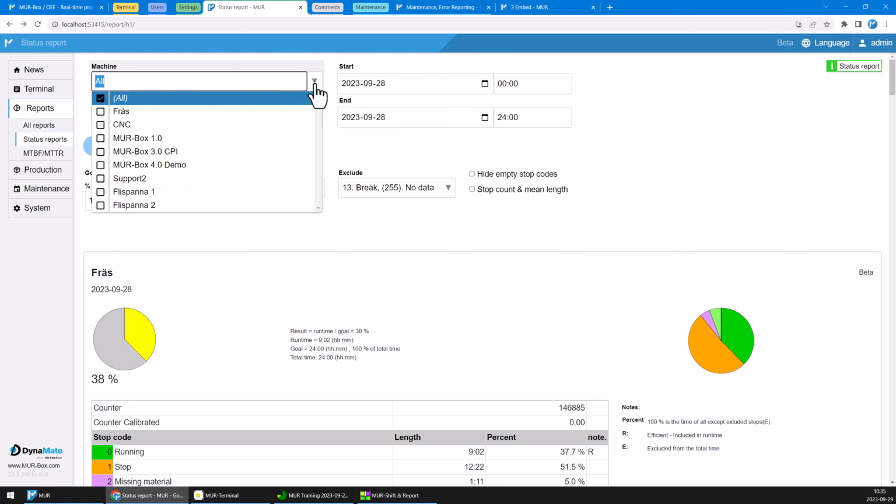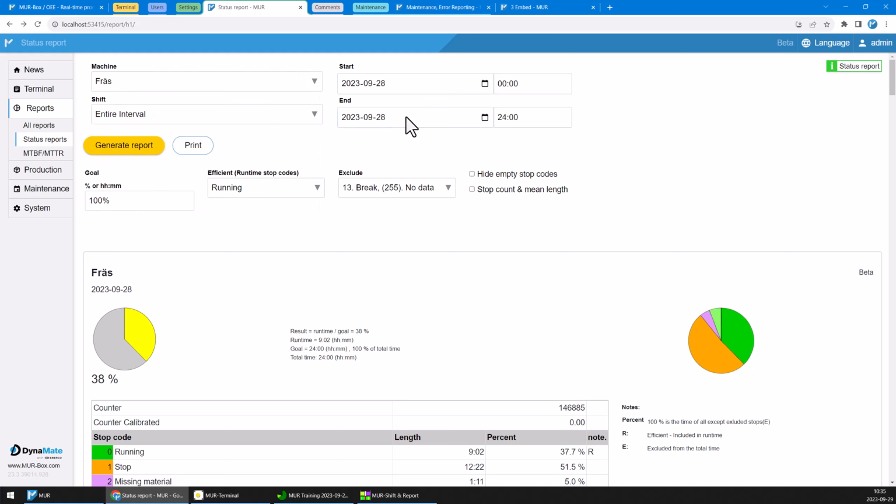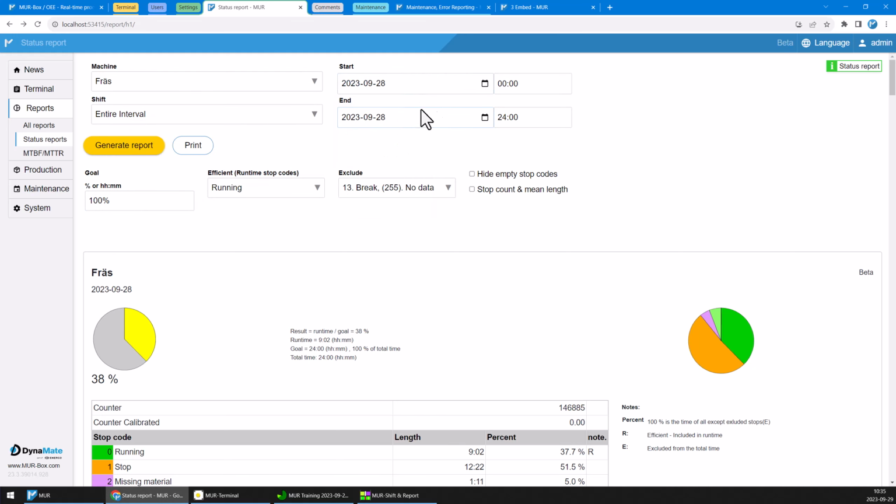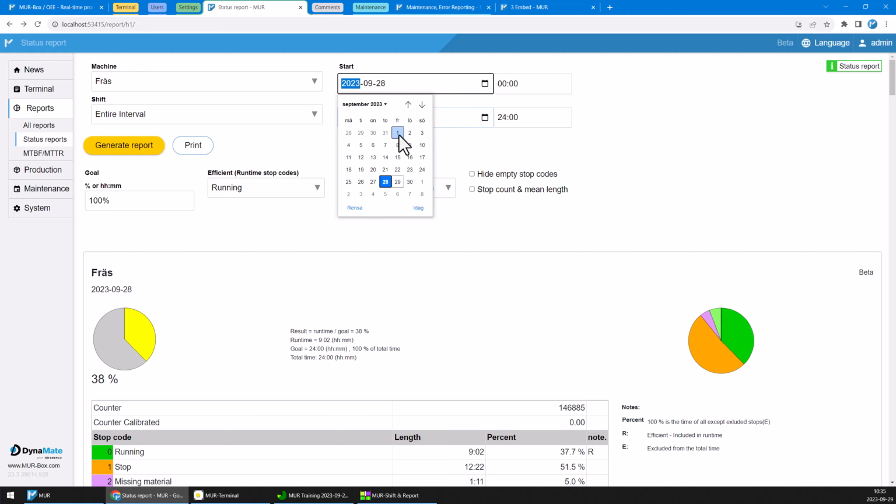You select one or more machines. You select a time interval by selecting start and end time. For example, let's make a report for September like this and click generate report. Let's also select shifts.